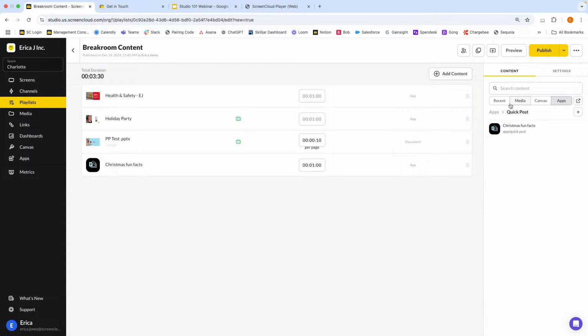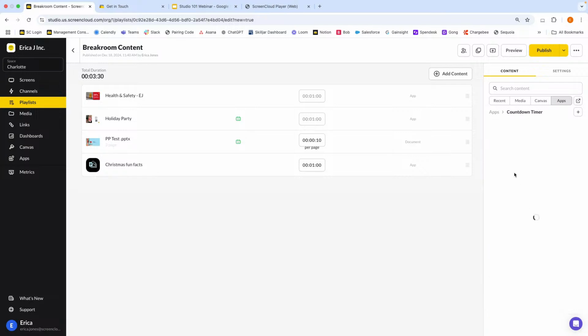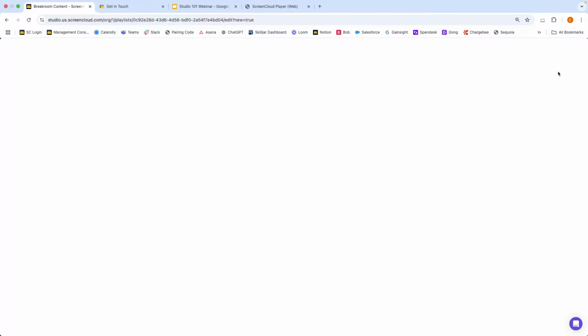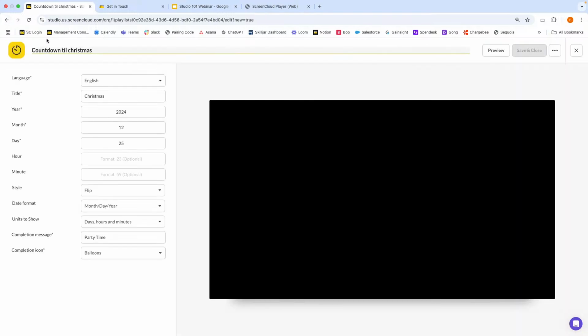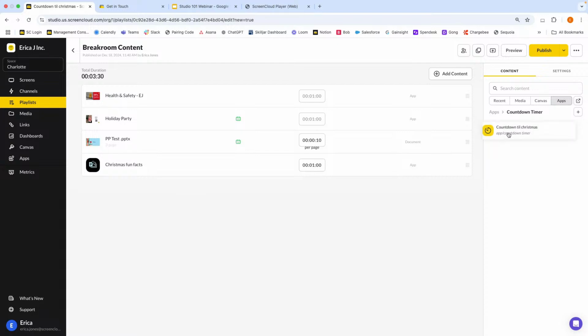I even have, let's see here, my apps. I have a countdown timer that I want to put on. Let's see. And it's a countdown for Christmas. And it looks a little like this. It's going to take a second to populate. Let's see. Got a Christmas countdown timer. So we're going to add that in here as well. So I've got my holiday party, got this, I'm good.